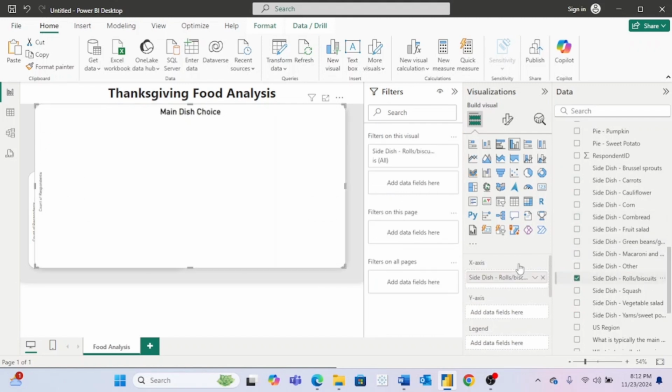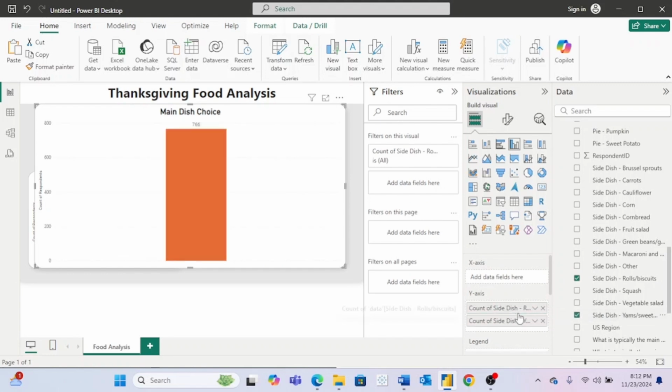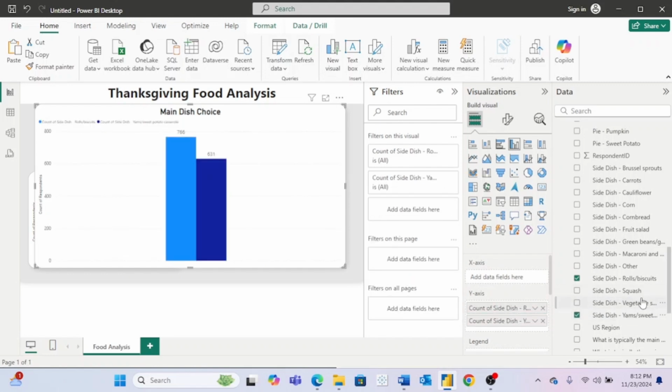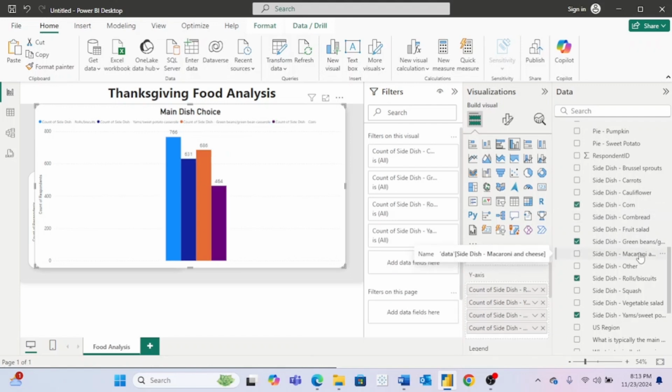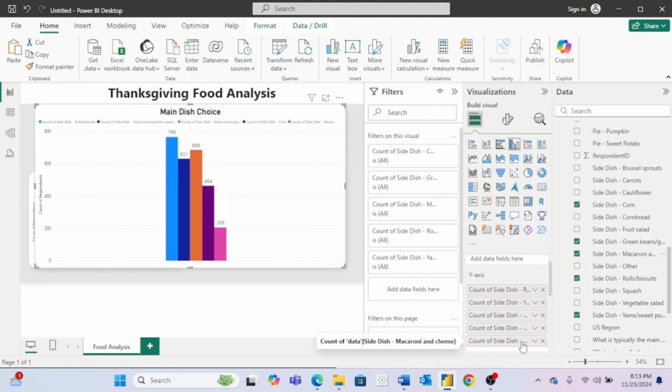We got rolls and biscuits. Put that on the y-axis. Yams, sweet potatoes. Green beans, green bean casserole, corn, and then instead of whatever that last one was, I'm going to include macaroni and cheese here just because it's one of my favorites. So you can yell at me in the comments if I left your favorite out, but I have all of the most common ones, and I know a lot of people are very passionate about mac and cheese, so I'm going to leave it as is like this.